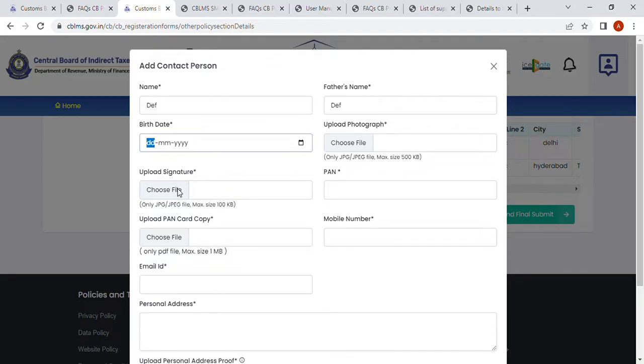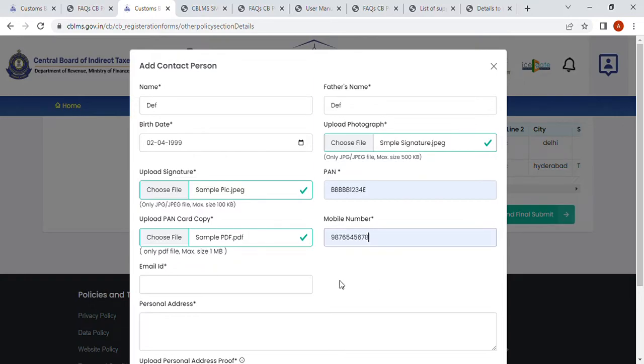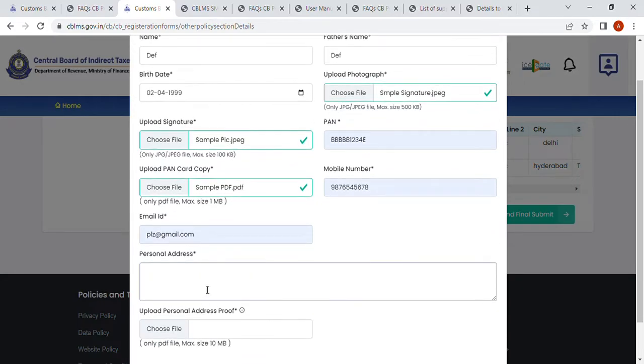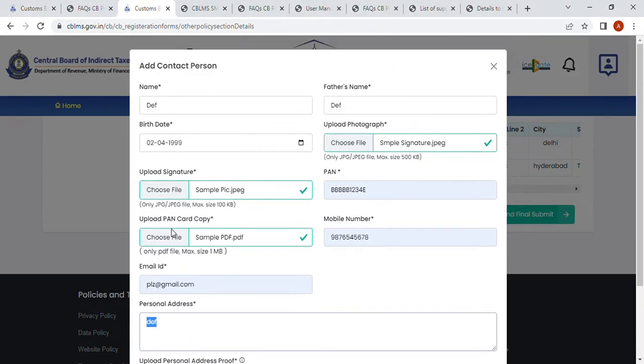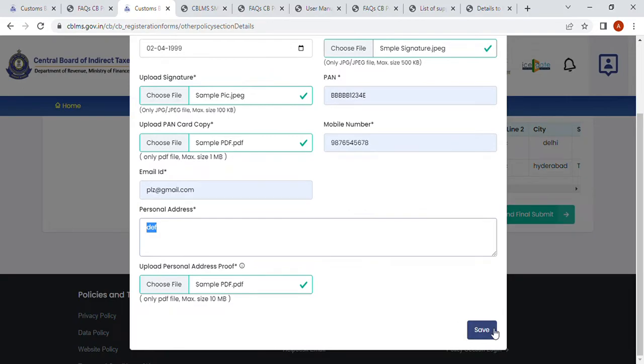Let's select the back date. So select April, and again the photograph of the contact person in the Hyderabad office, signature of the contact person in the Hyderabad office, PAN number, PAN card copy, mobile number of the contact person of the Hyderabad office, email ID of the contact person in the Hyderabad office, personal address. Then you need to upload the address proof of the personal address of the contact person in the Hyderabad office, and you click on save.